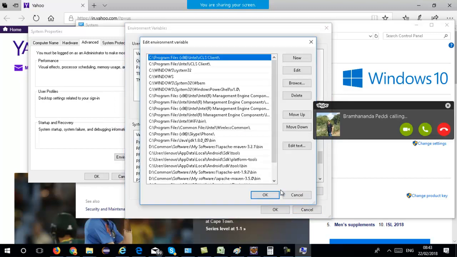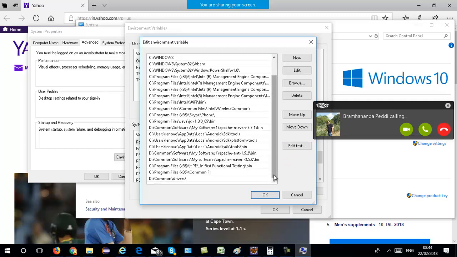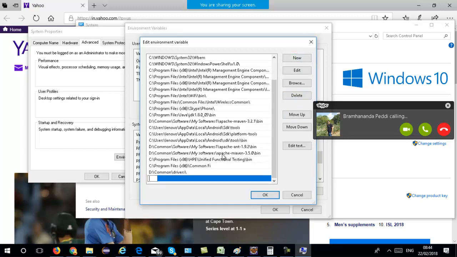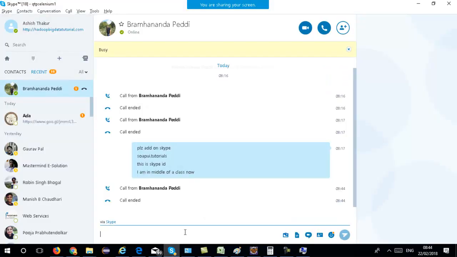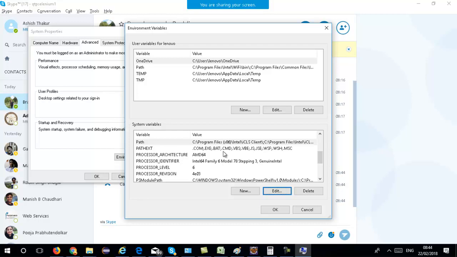Click on edit on this path variable. Alright. And scroll down. I have given the path, you have to give the path. You create a new folder and give the path of the drive, the folder where you have kept all the exe files. Okay, so this is how you can do it. And then you will have to restart your machine.